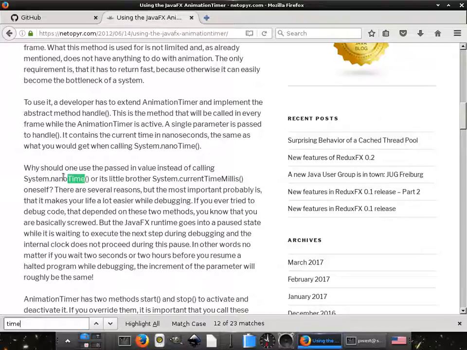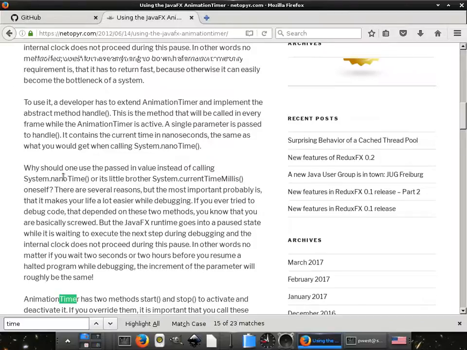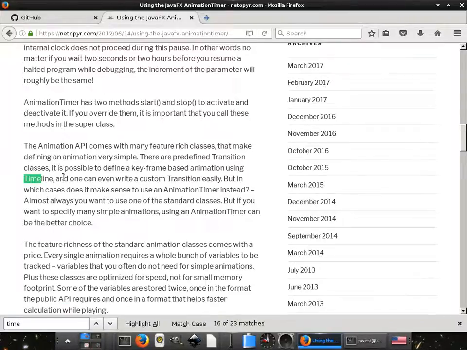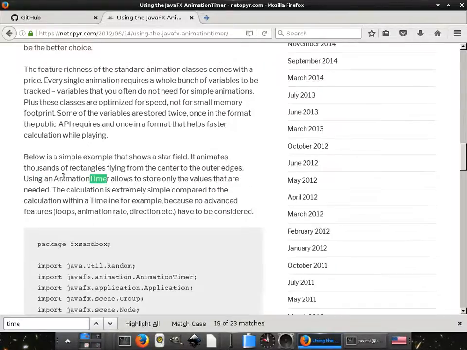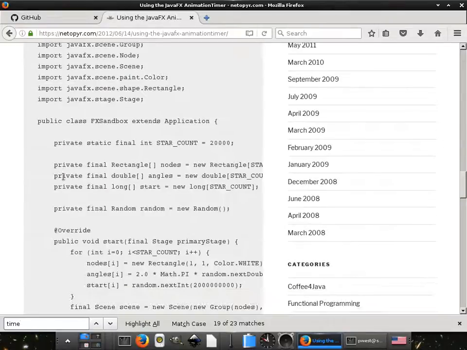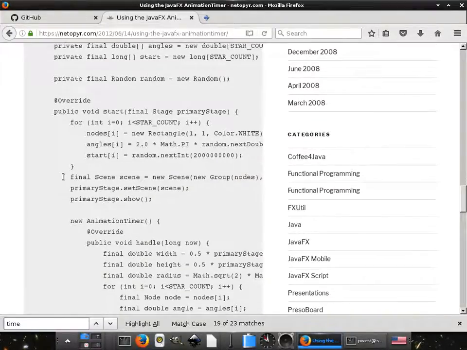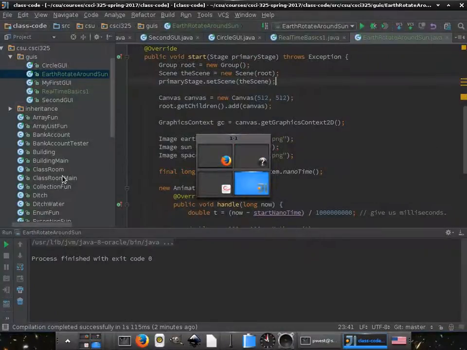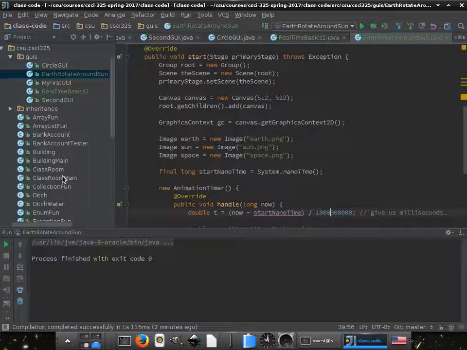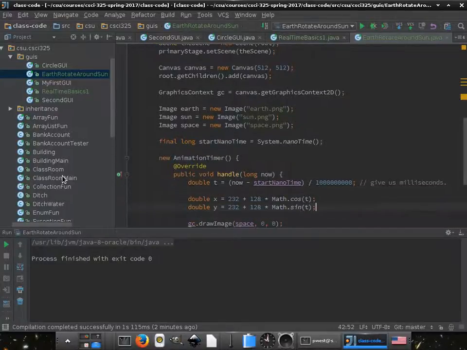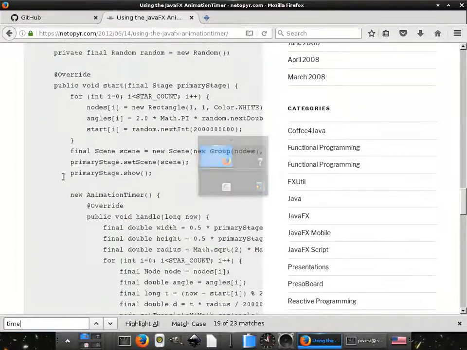Alright. Why should we pass one value? Runtime goes to pause state while it's waiting to execute the next step. Two methods, start and stop, to activate. Wow, this really doesn't tell me anything that I want to know. They do a square root. I don't know if that matters. Radius. In the code? Oh, down here?